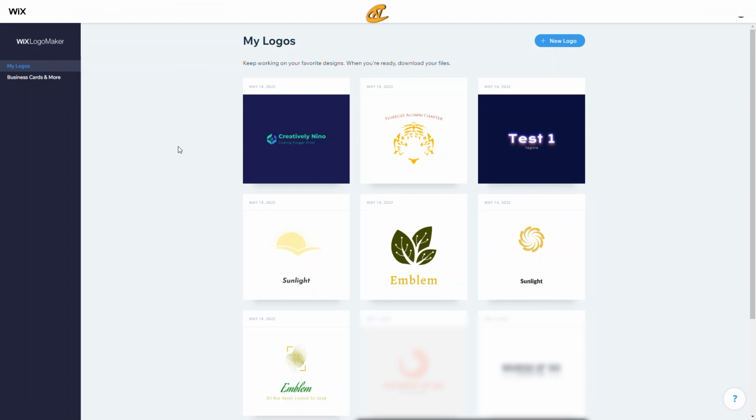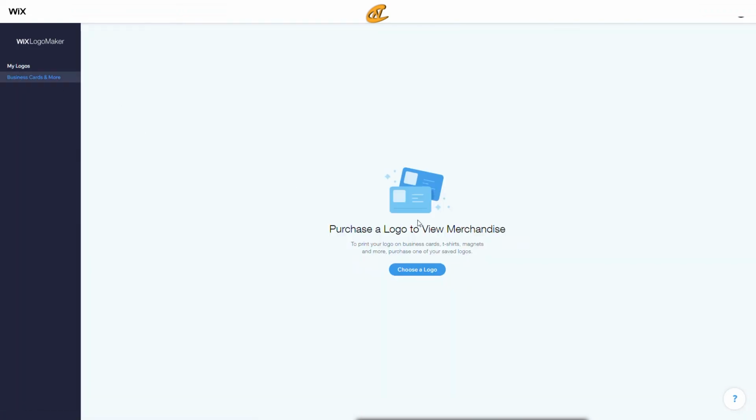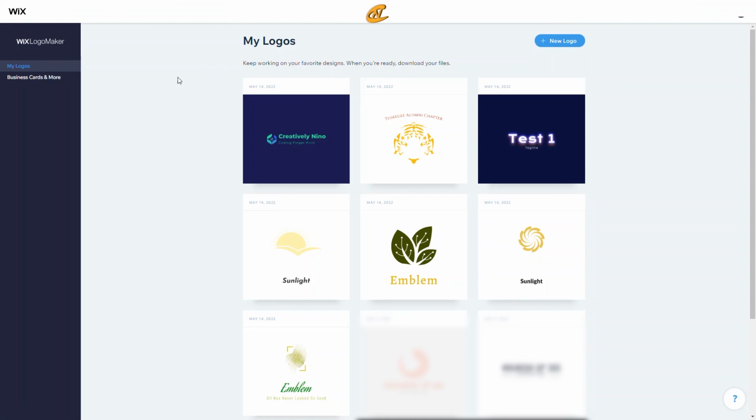I really recommend this. This is a very useful tool, and it's awesome because you can use as many different types of designs as you want to create that nice, unique design for your business or for whatever type of blogging site, e-commerce site, whatever type of business that you have, you can actually create that here. All right. And then also you can create business cards and more, but you have to purchase a logo in order to view that merchandise. All right. So I'm not going to go into that right now, but as you can see here, you can create a new logo from here.